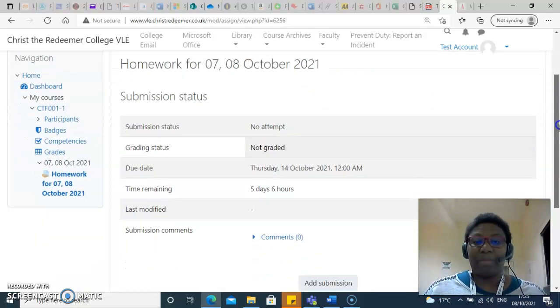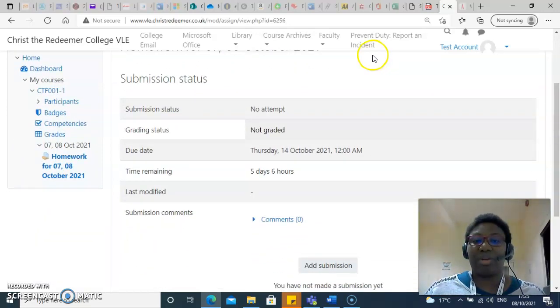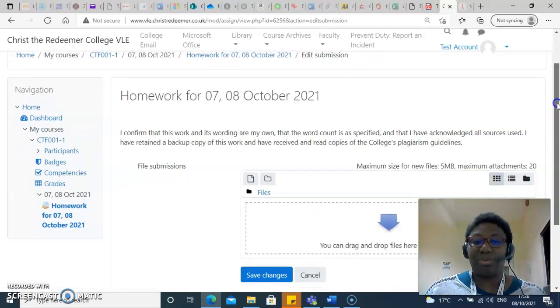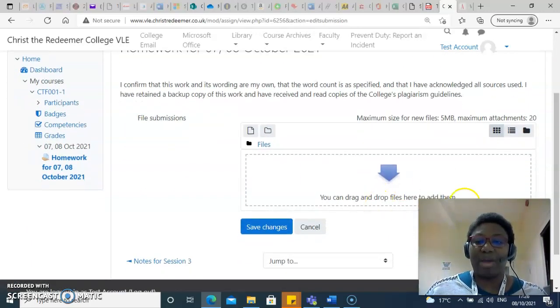you'll come up to this page giving you information on any attempt. You can make multiple attempts to submit. And when you are ready to submit your homework, you click Add Submission Box. From there, you'll be taken to a submission page where you can drag and drop your files.